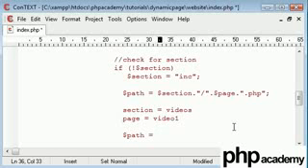It would be the section they specify, so videos. And then we'd have our / that's just here, so that will create a /, and the page would be included, which is video 1, and our PHP would be included there. So that would be our path, videos/video1.php.